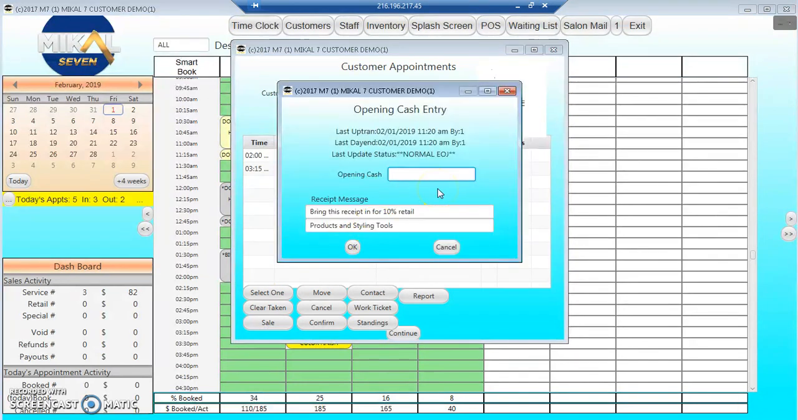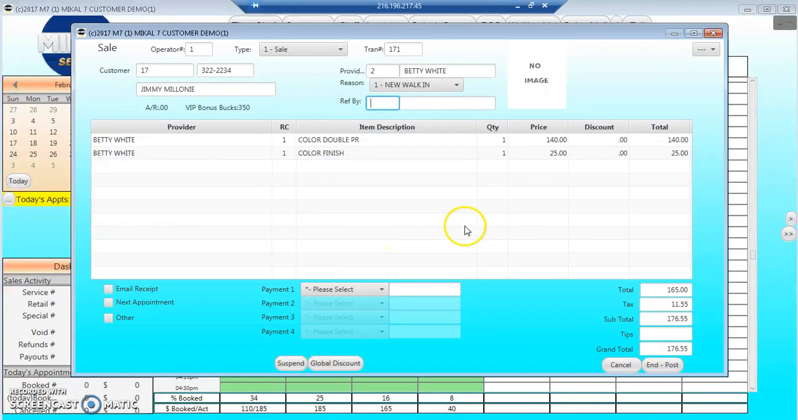I haven't opened my cash drawer yet today, so I need to put in my beginning cash, and I can put in a message that will appear on the sales receipt, turning the sales receipts into a coupon, or a little message on events that are coming up in the future, whatever you really want to do with it. So I say OK to that, and it pops up. It shows me Jimmy's cashing out.